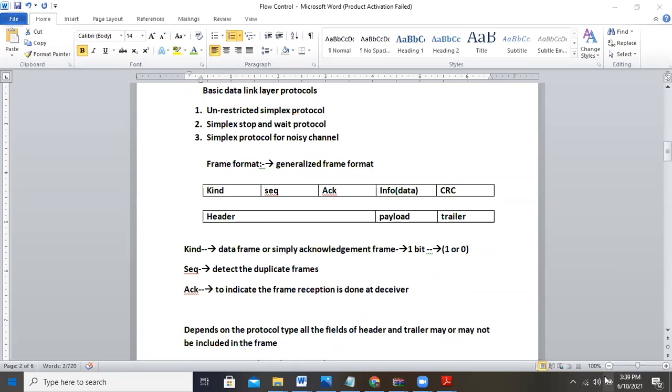Okay, the receiver will give the acknowledgement, right? So what kind of frame is it? Whether it is a data frame or an acknowledgement frame. To identify the frame itself, we are going to use the kind field. As we have two types, one is data frame and one is acknowledgement frame, to identify the difference between these two, we can use a single bit. That can be either 1 or 0. If I take 1, it can be a data frame, and if I take 0, it can be an acknowledgement frame. In that way, we can use this kind field.